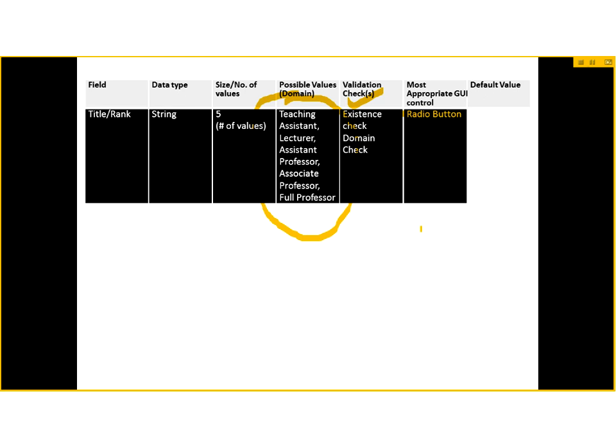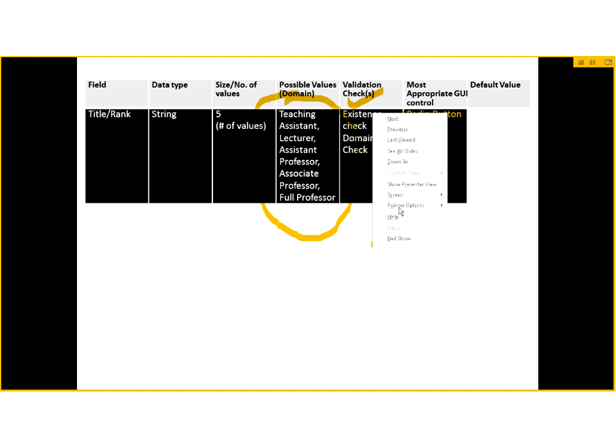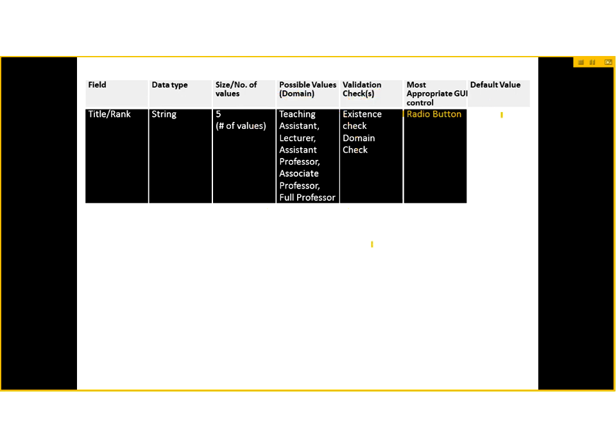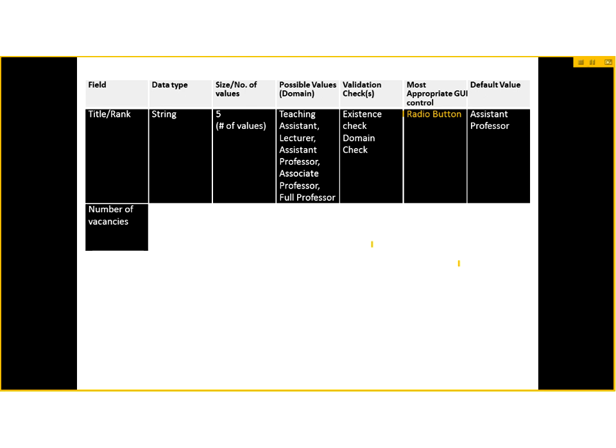Next, validation check. I have put existence check. It means for every input, the title must be given, and domain check to make sure that the value is not outside this set. Domain check will ensure that the value is one of these values, and existence check will ensure that the title must be given. So for every field you have to think what are the most relevant validation checks. What is the most appropriate user control? I have picked radio button. You may consider list box as well. You may consider drop down list. It will vary from designer to designer. I have picked radio button. It is one of the valid options for this, right?